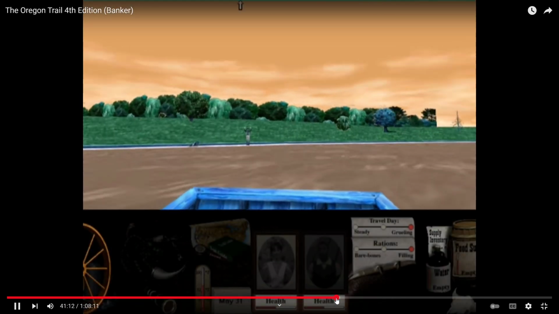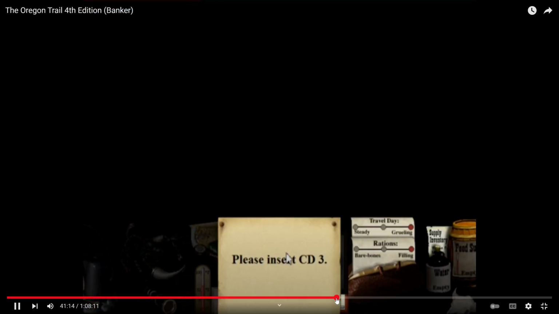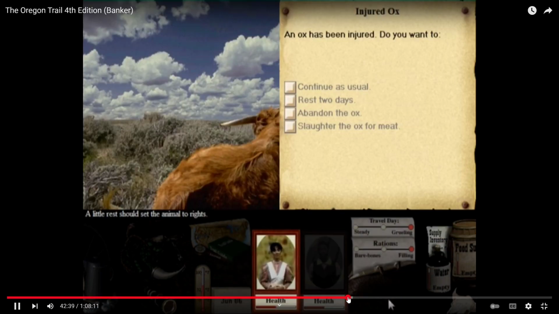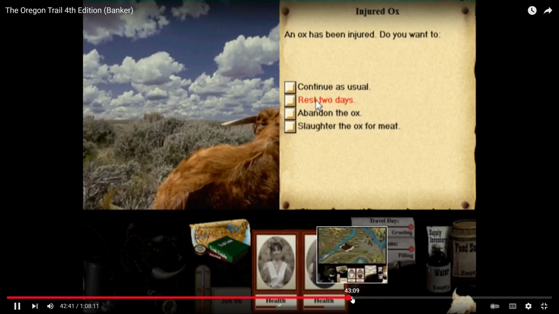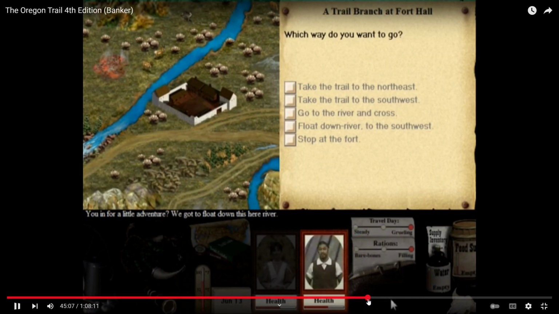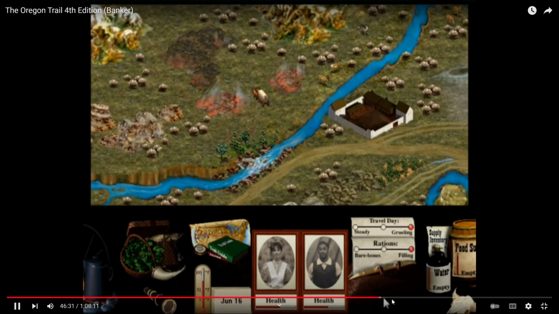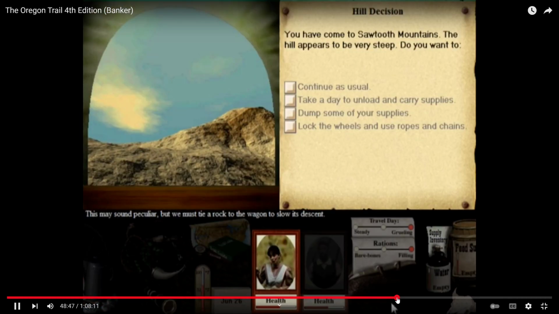Yeah, there was a lot more to this game, that's for sure. See, it says, please insert CD3 right there. God, was there 4 CDs? I think it was just 3, but there could have been 4. Oh no, an injured ox. Yeah, we had a lot of fun.